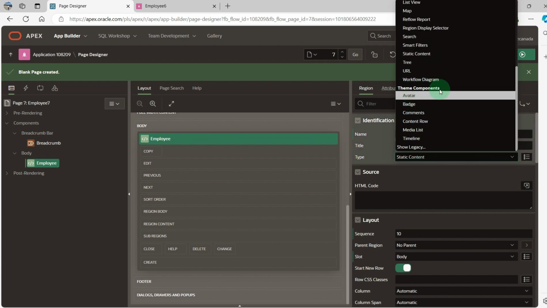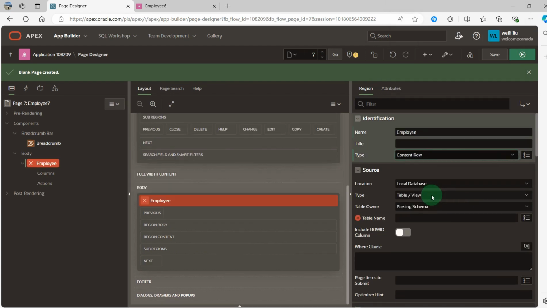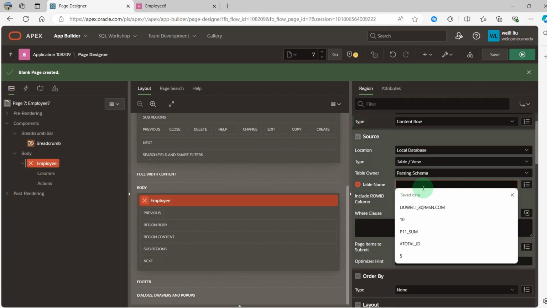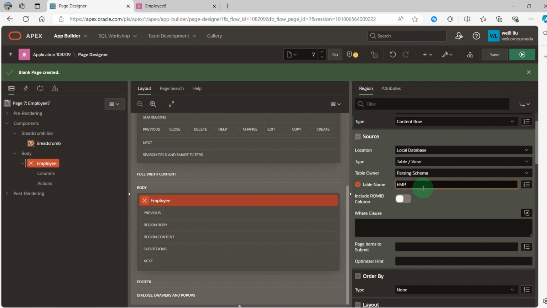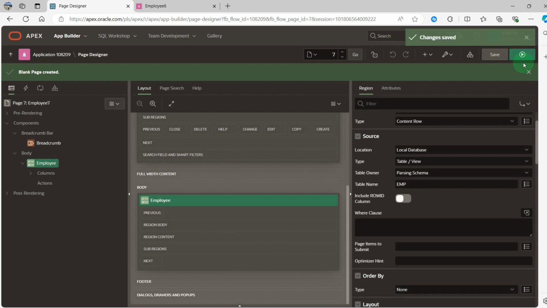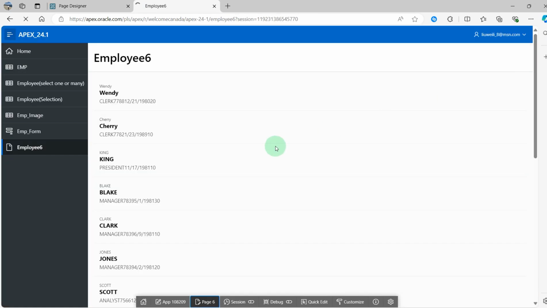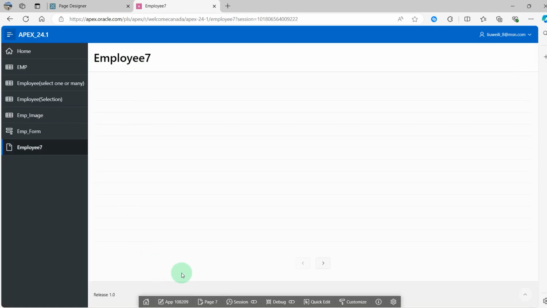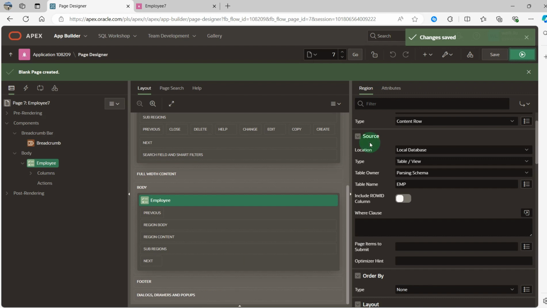Template Component. You can see there are a few components to choose from. Then I select Content Row, based on the table EMP. We can see nothing yet. Then go to the Page Designer.